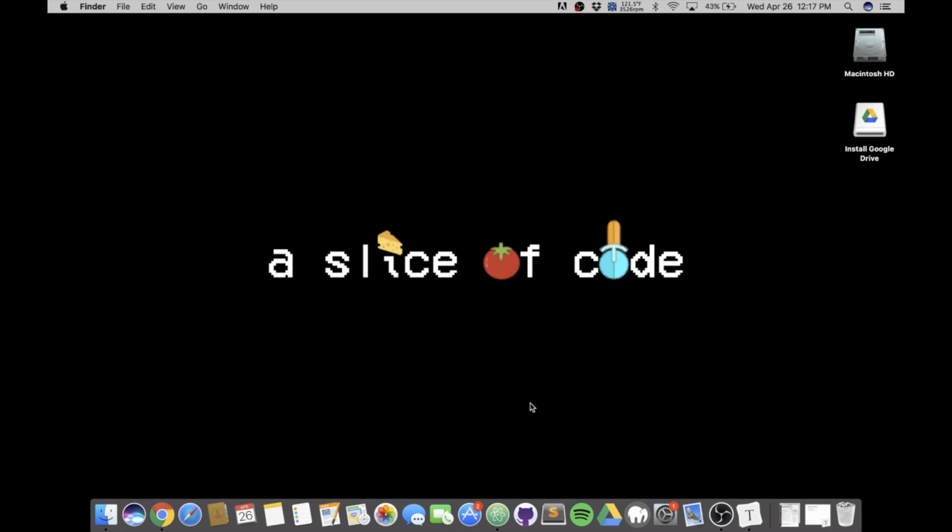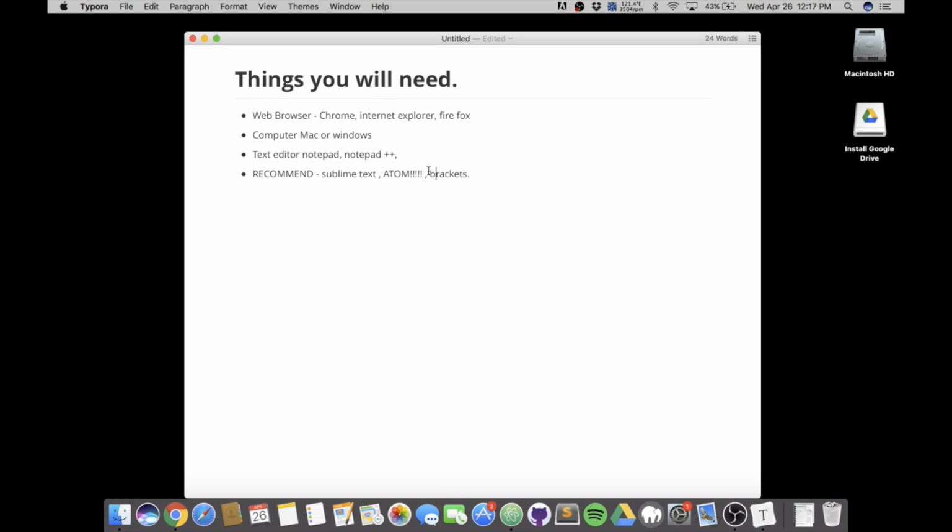Alright, so quickly, what will we need? We will need a browser. Right here, we'll need a browser. Either Chrome, just download Chrome. If you don't have Chrome, please use it. Because Chrome has developer options, and it's the best one out there right now. They tell you mistakes and stuff like that on your code. Easy to read and everything.